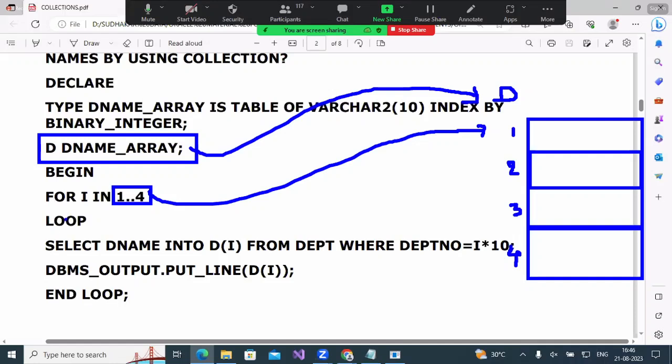Then the loop executes. First, your loop starts from 1, then 1 will be saved under I. Now come back to your select command. What do you need to retrieve? Department name. From which table? Department table. On which condition? Where department number is equal to I into 10.